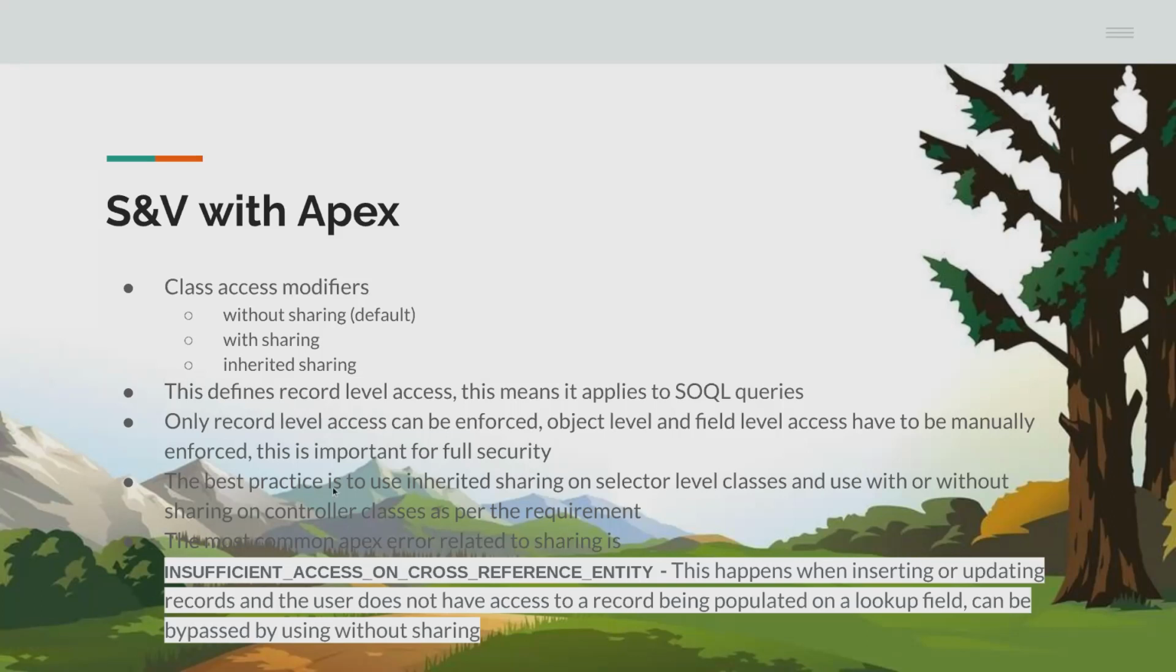Normally the best practice is to use inherited sharing on selector level classes. That is, if you have classes where you do SOQL queries, it's a best practice to have them in a separate selector, and those should be inherited sharing. And then wherever you're calling this, you need to use with or without sharing based on a requirement.